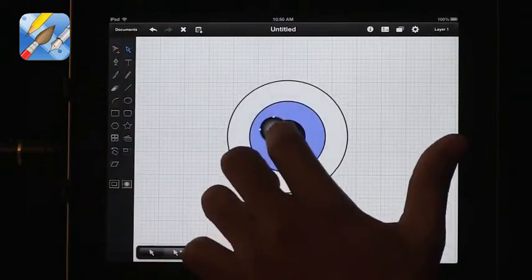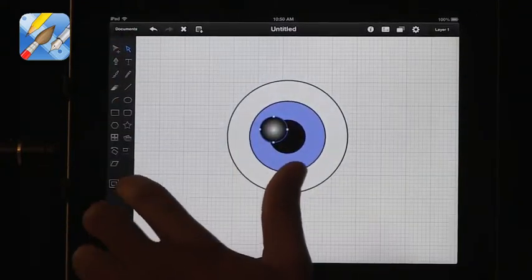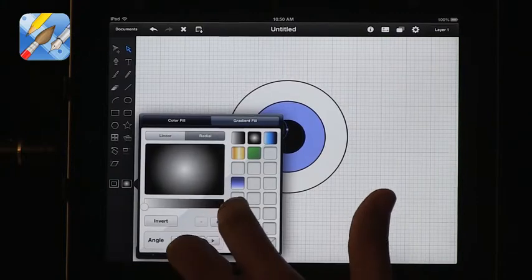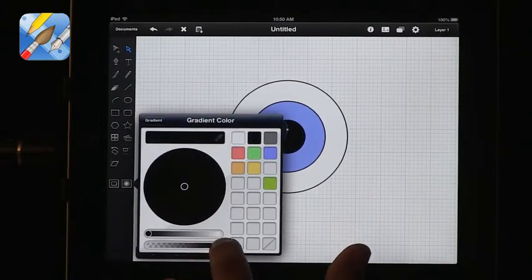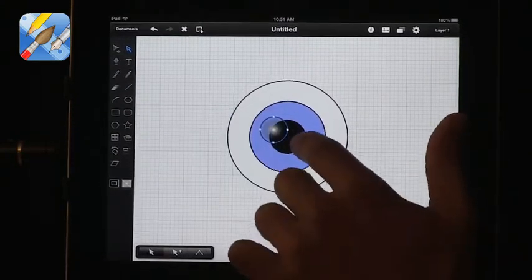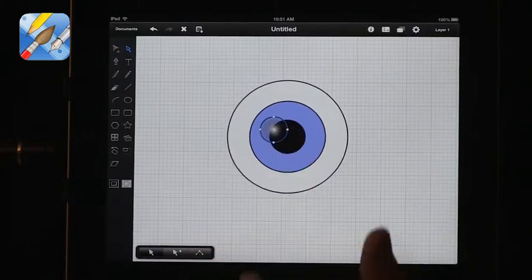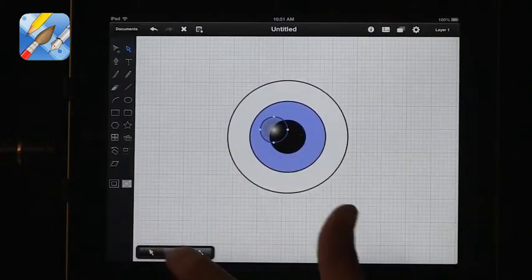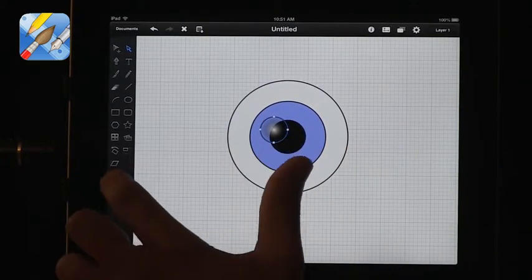We can also go into this fill, and I'm going to change that black's opacity to nothing, which opacity is just if you can see through it or not. And it actually makes a little reflection, fading from white to nothing, and we can turn the stroke off too.